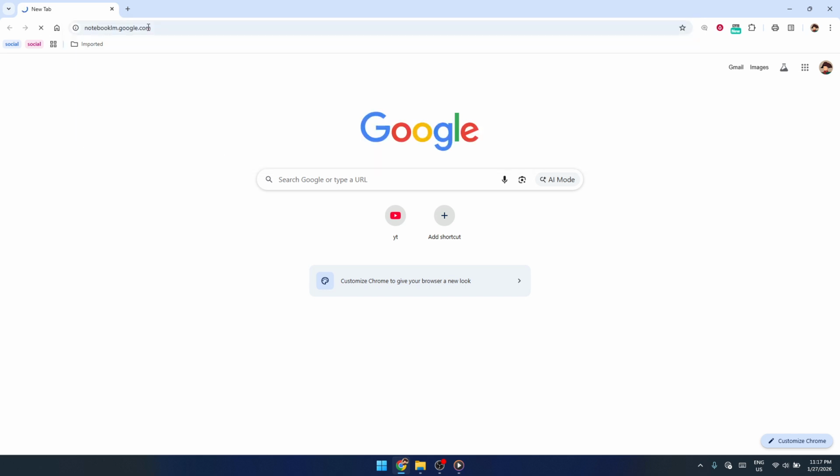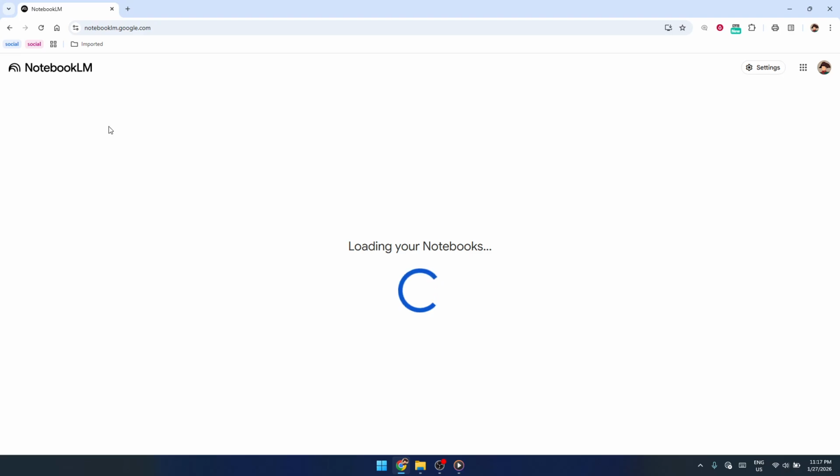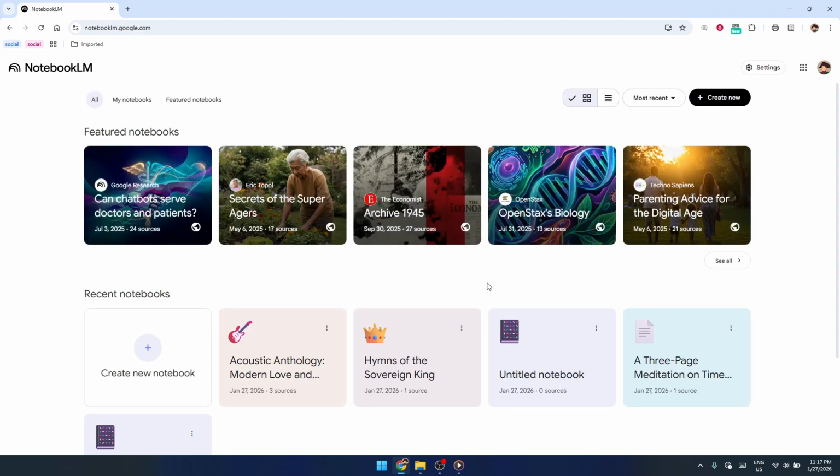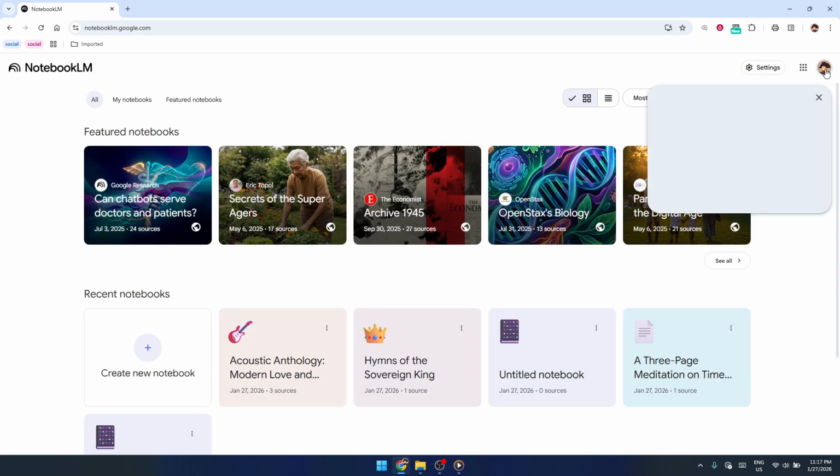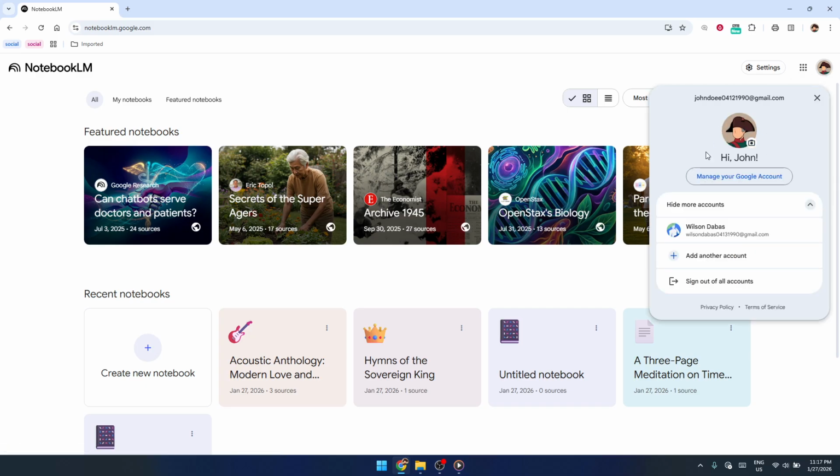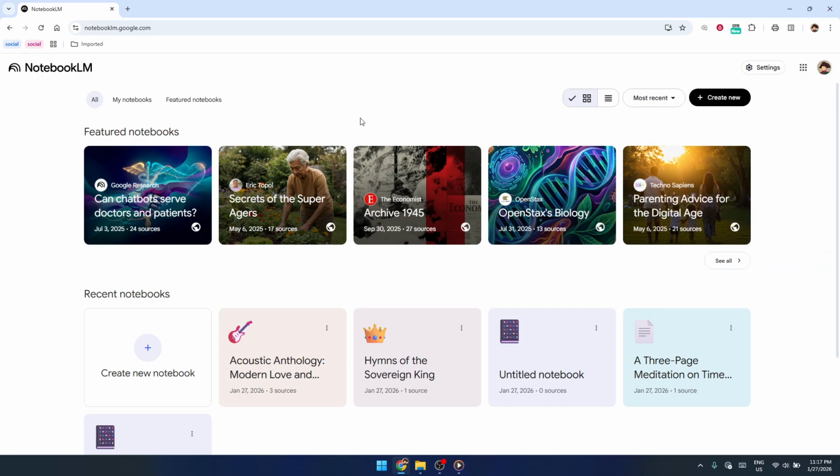Once the page loads, you may be prompted to sign in with your Google account. If you're already signed in to a Google service in that browser, NotebookLM might recognize you automatically and skip this step. If not, you'll see a sign-in screen. Here, choose the Google account you want to use, or add a new one if it's not listed. Enter your email and password as you normally would, and complete any extra verification steps if they appear, such as two-step verification. Using a Google account is important because it lets NotebookLM save your work and sync it across devices.